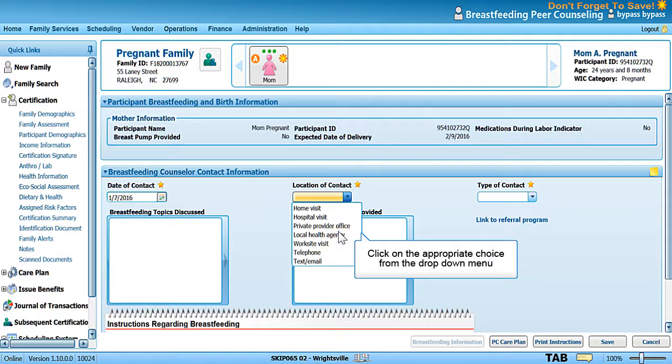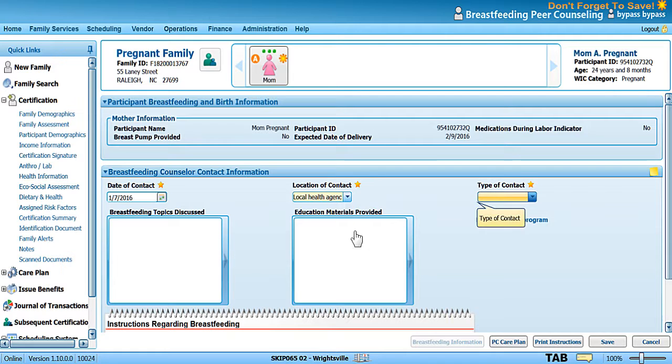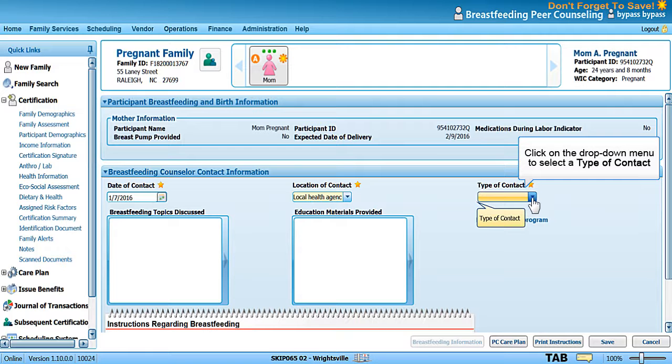Click on the appropriate choice from the drop-down menu. Mom pregnant was seen at the local agency, and therefore local health agency will be chosen. Click on the drop-down menu to select a type of contact.